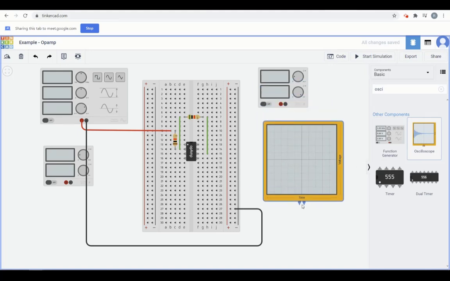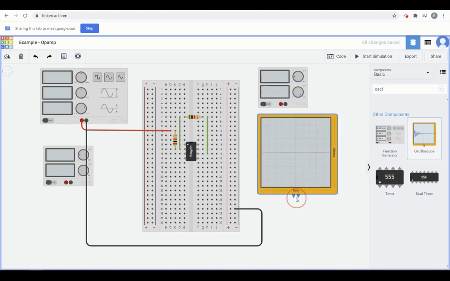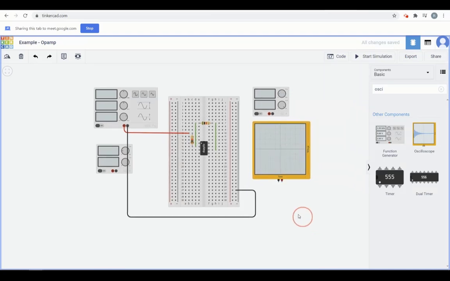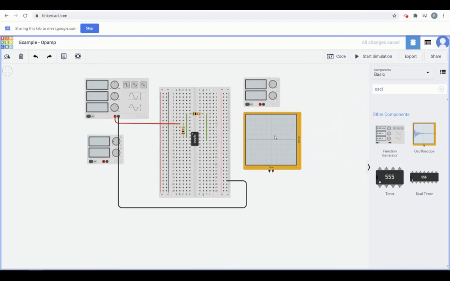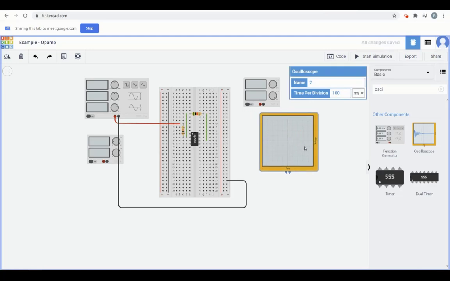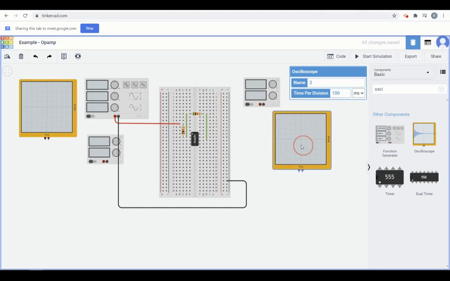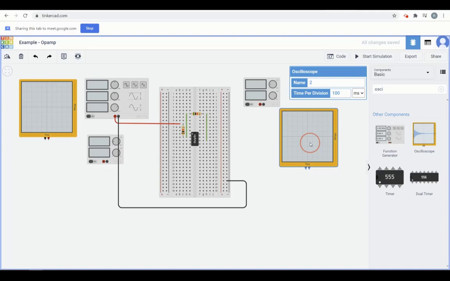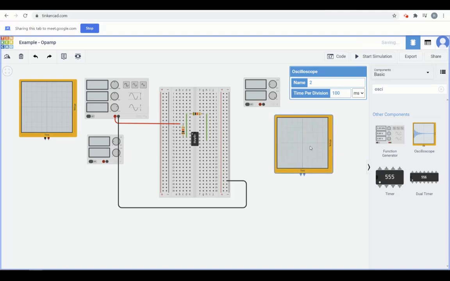Note that you need an oscilloscope only for analog signals. If this was a DC input, then you won't need an oscilloscope, because the oscilloscope will just show you one DC value. So there's no need for an oscilloscope there. Because I'm choosing an AC input right now, I'm using an oscilloscope to display the waveform. Otherwise, you can simply do with a multimeter. So this is going to show my output.